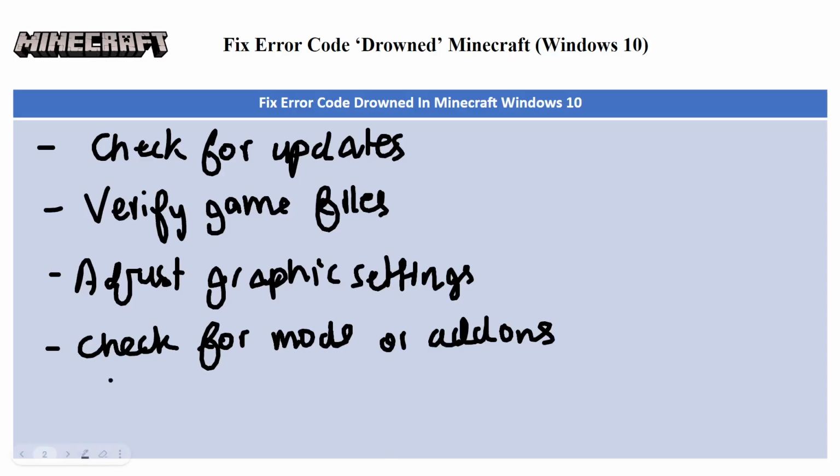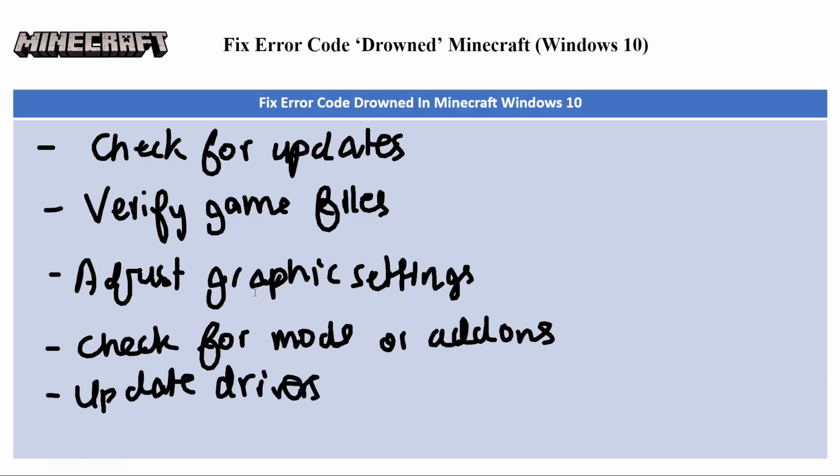You can then try updating your drivers. So make sure your graphics card drivers are up to date because outdated drivers can sometimes cause performance issues, and you can do this by visiting your graphic card manufacturer's website for the latest driver.